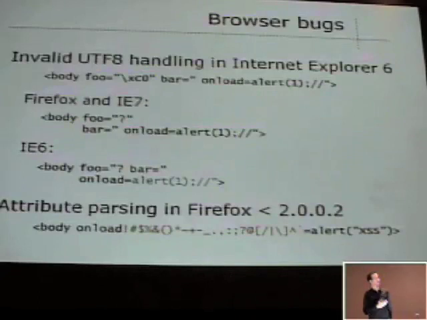So the first bug I'm going to talk about is invalid UTF-8 handling. In UTF-8, unlike ASCII, you have multi-byte characters. And the first byte in a multi-byte character determines how many bytes constitute the character. So the C0 byte that I have there in the HTML says this is a 2-byte character. But because of the particulars of the UTF-8 encoding, C0 is not actually a valid first byte.